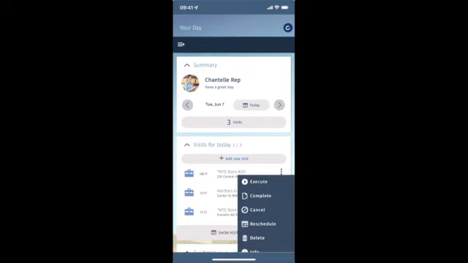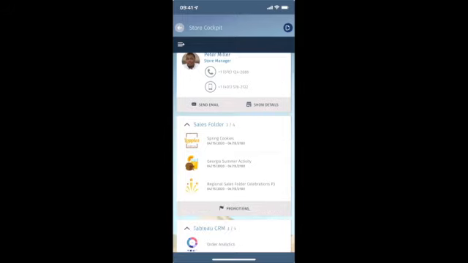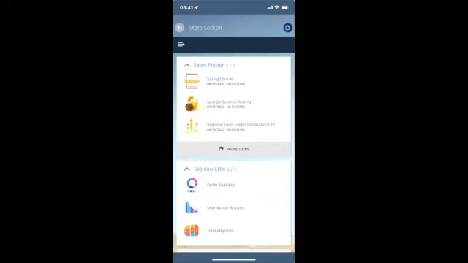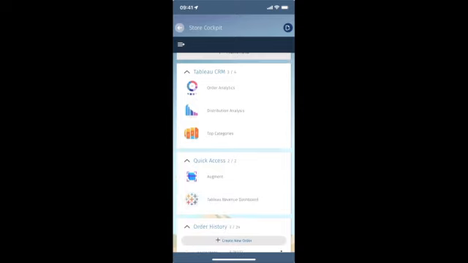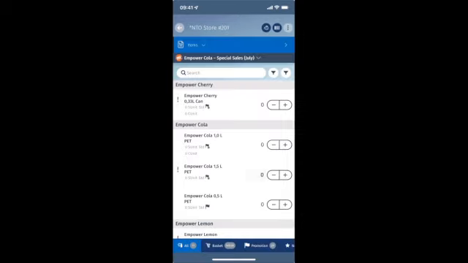I will now execute a visit, which I have created on the offline mobile device. And now you see, okay, the first new business process is sales folder. Secondly, you can find, I will open again, Tableau CRM in the context of the store, quick access, for example, to integrate augmented reality to display a promotional display in the environment of the store, plus order history, and the ability to create a new order.